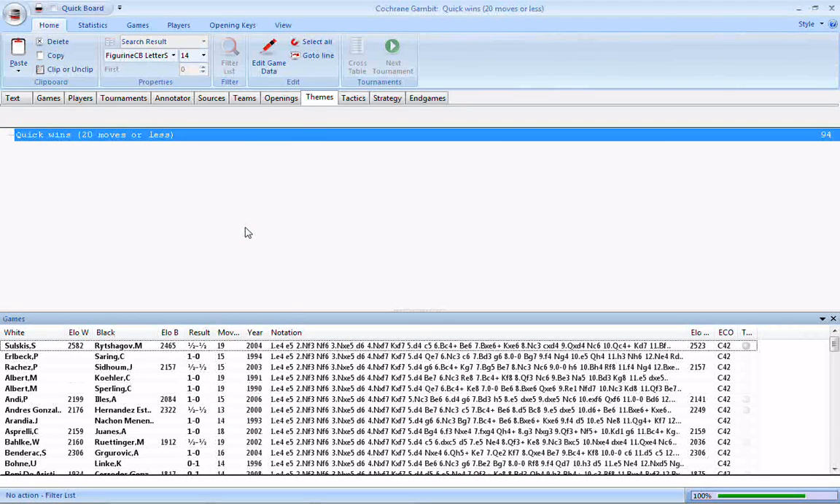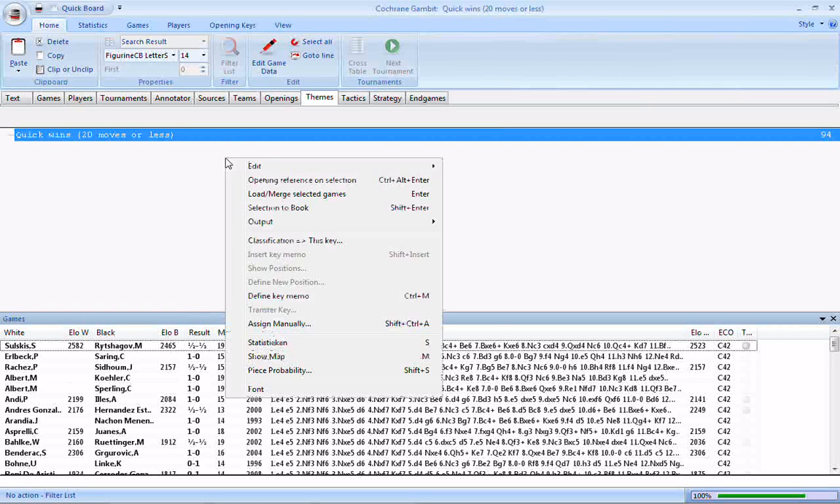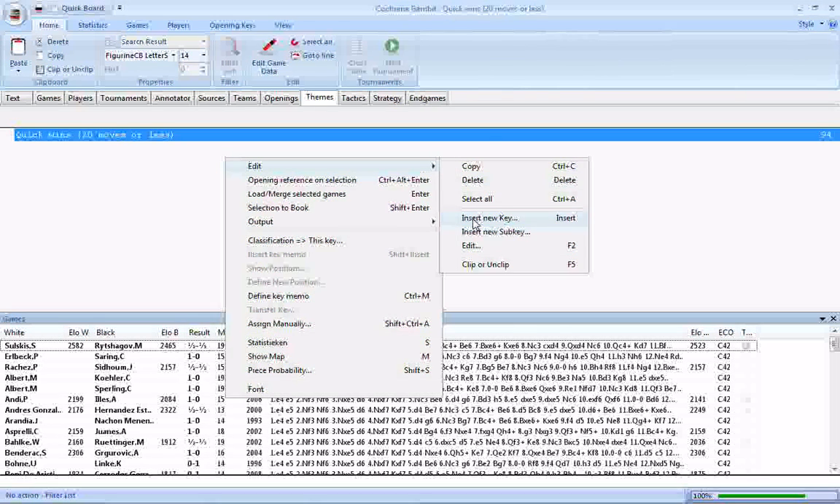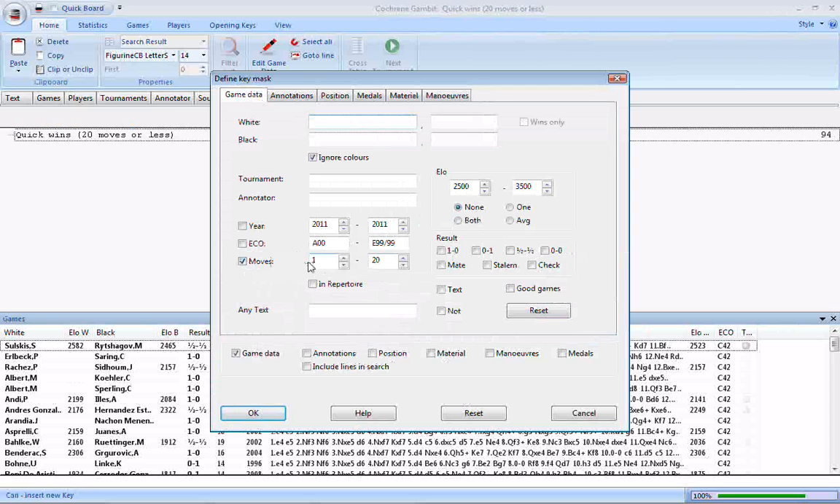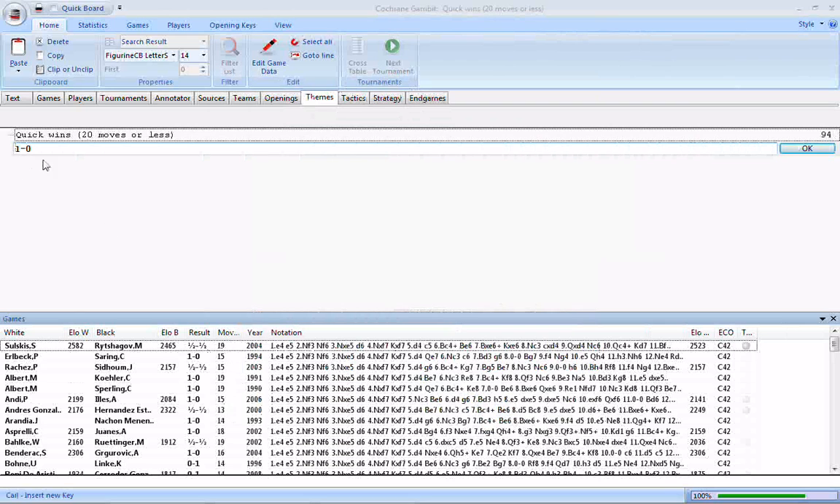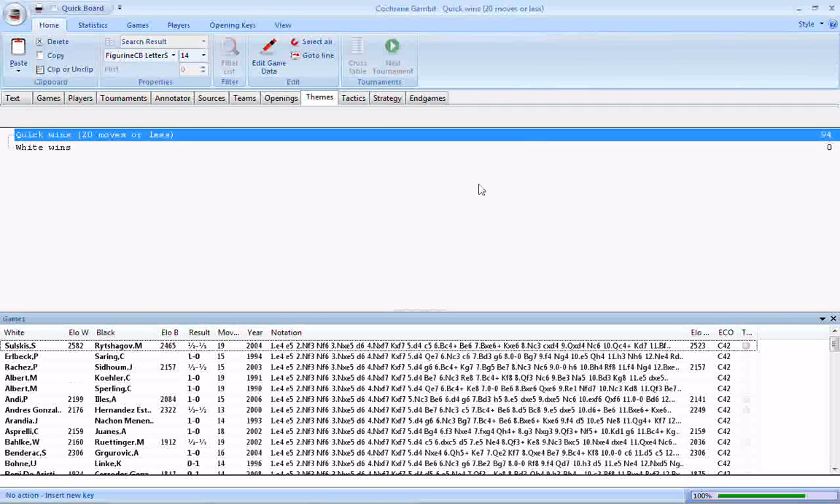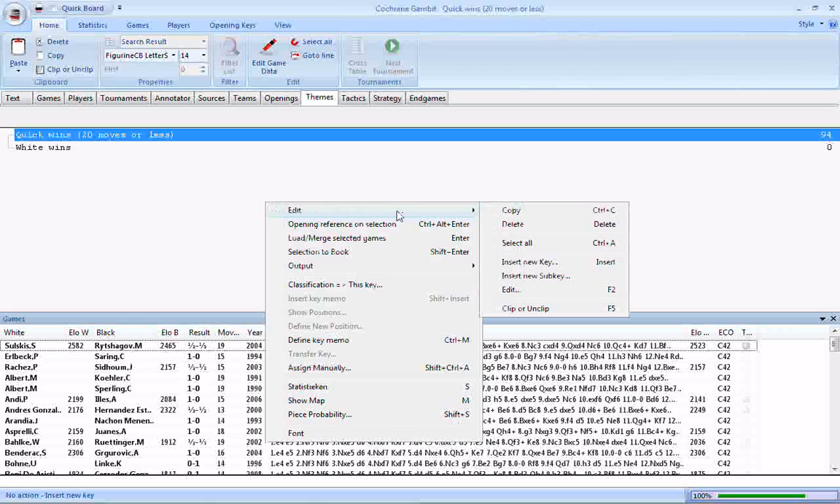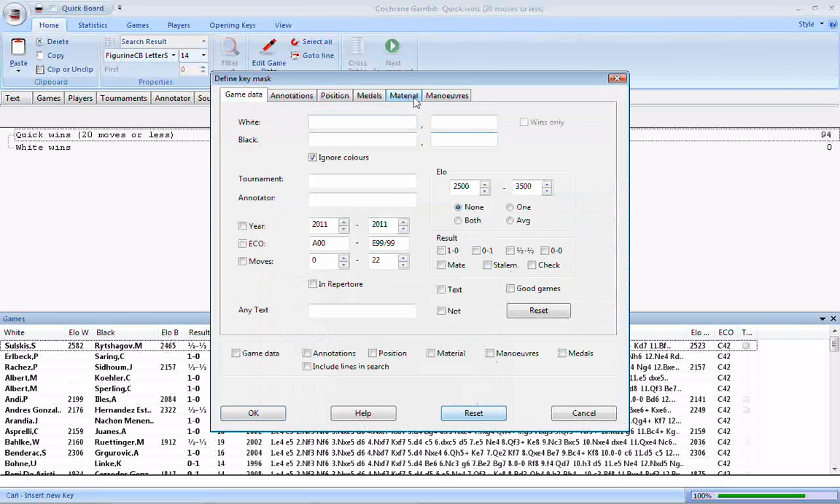Now let's say we want to do another, let's say white wins, since I'm going to be playing this from the white side. Well, all we do, right click, edit, insert new key. Again. So we do it again. Notice that we still have our previous criteria in here. We don't want that now, so we're going to click reset to reset everything. Now all we want is white wins, so we can go here to result 1-0, click it, click OK. 1-0. Let's change it. White wins. Click OK, and there we have another key that we've created. Anything that you can search for in the search mask can be turned into a key. Anything. Edit, insert new key, reset, material.